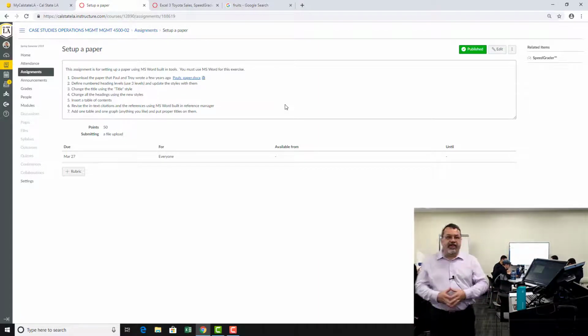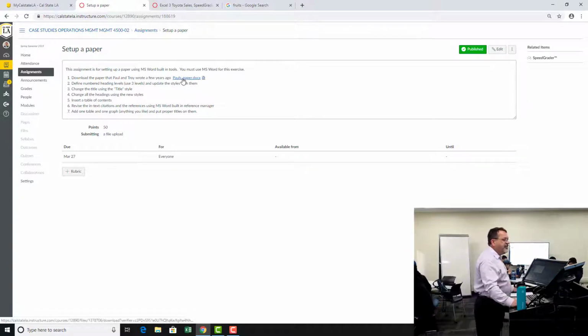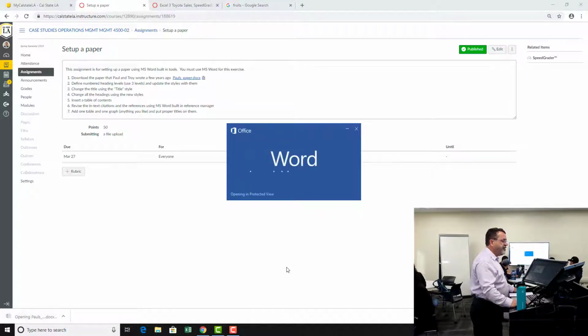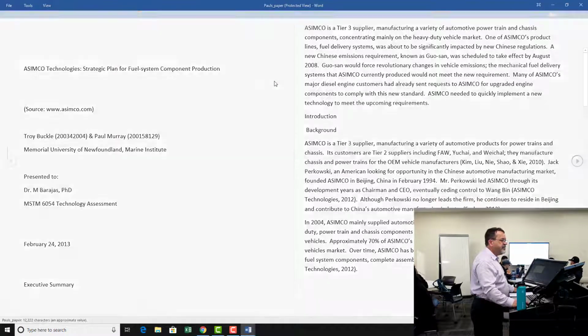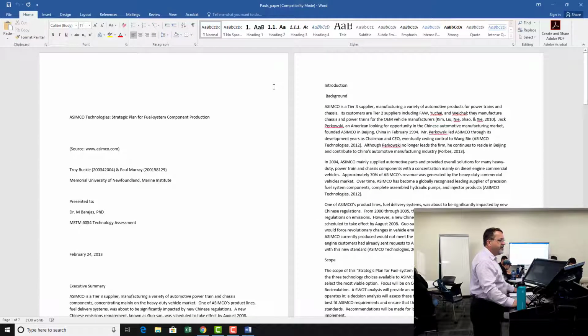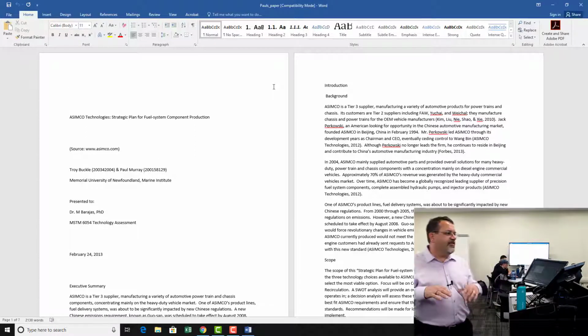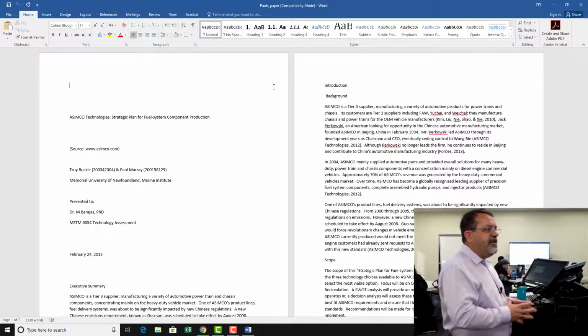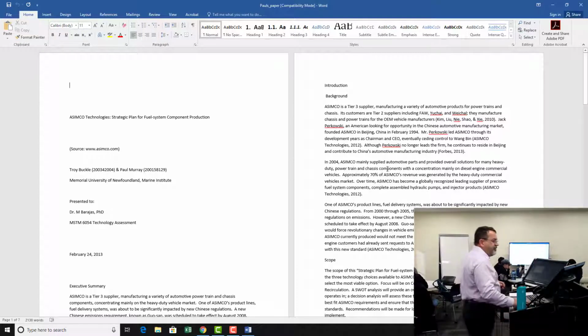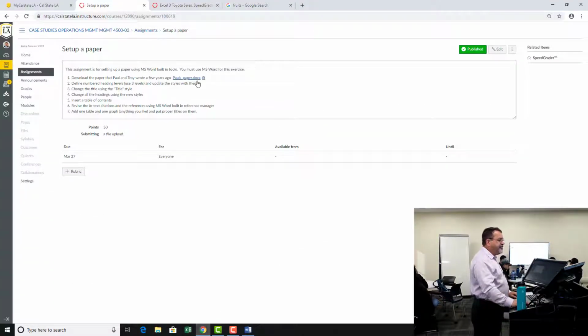Alright, I'm going to go through each step of doing this. First thing you have to do is download this paper. It's a Word document. This is a paper that I and another person wrote about 5 or 6 years ago. I chopped a bunch of it out just to make it a little shorter, and I took out all the formatting. So what you have to do is format it properly as a paper. Step 1 is to download the paper.